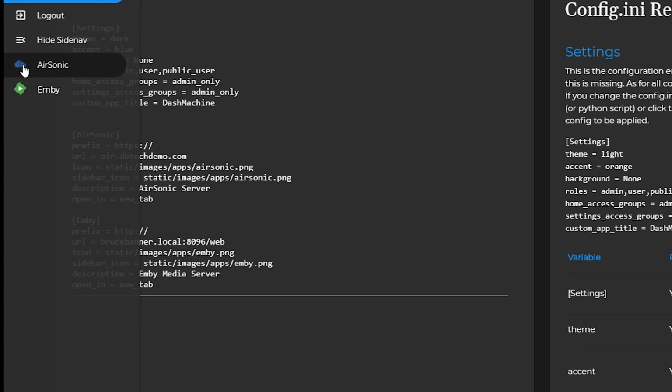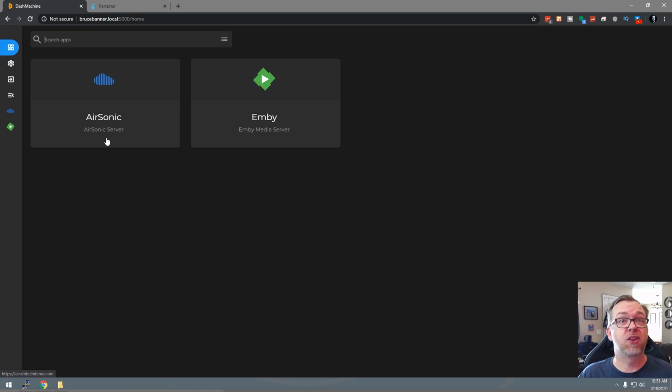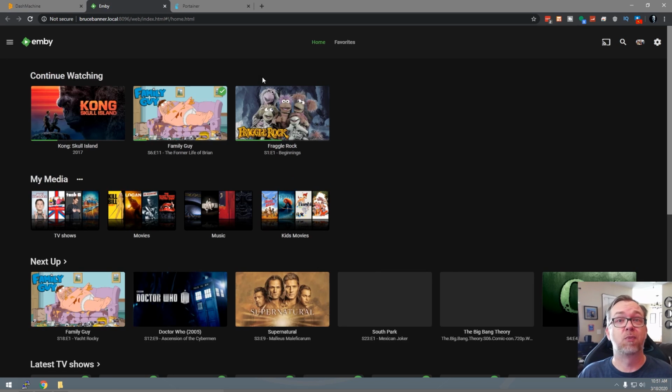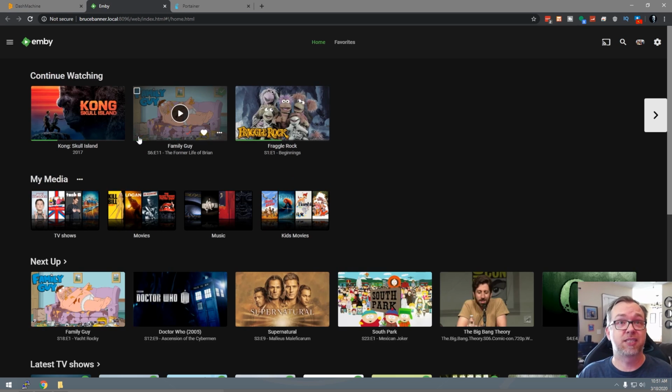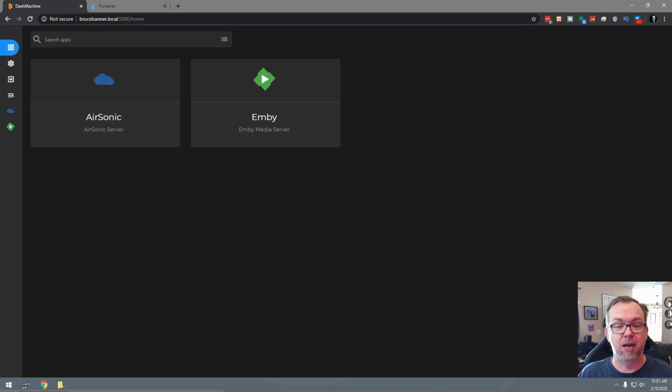And here you can see it popped up a couple of new tabs over here. But if we go to the dashboard here, we can see it's got AirSonic and it's got MB. If I click MB, popped it right open into a new window. And there you can see my MB dashboard. So let's go ahead and close that.